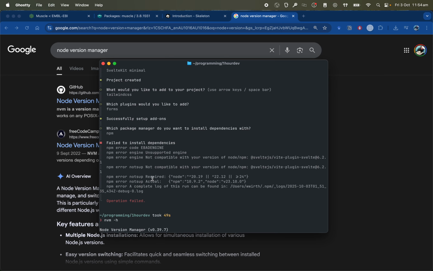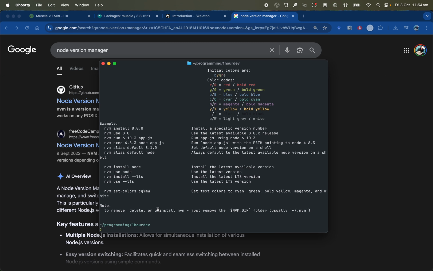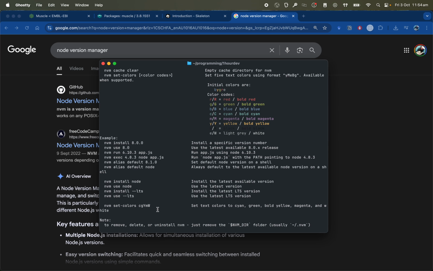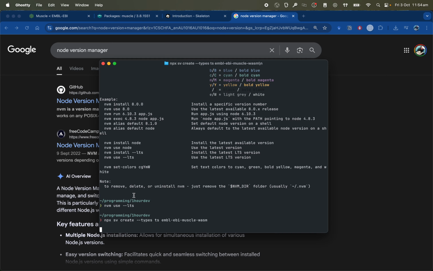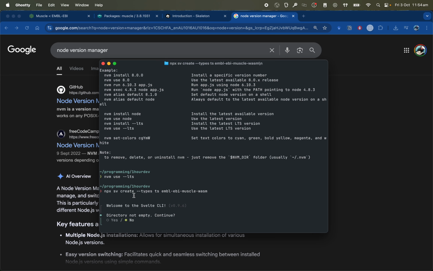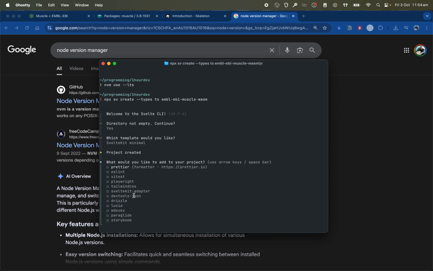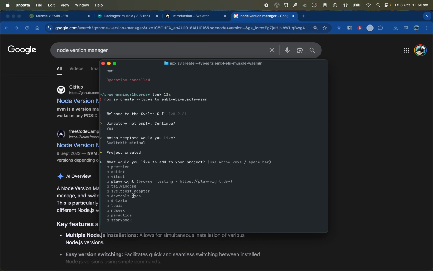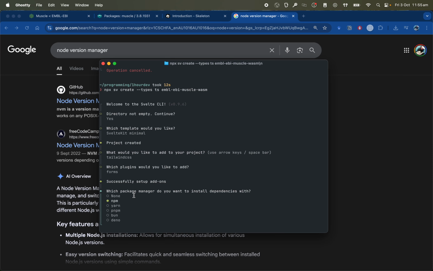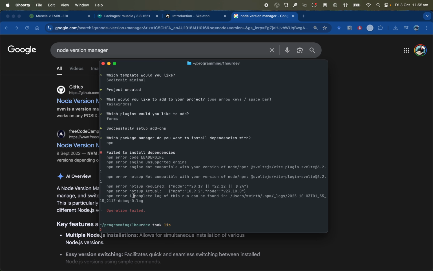Error. Not compatible with your node version. So, Node version manager. What's current? What is update to the latest stable version? Okay, now can we recreate this? Yes, minimal. Add Tailwind. Add forms. Use npm. Let's see if this works now.